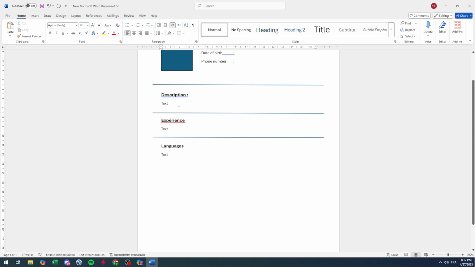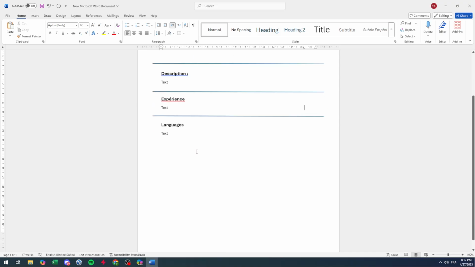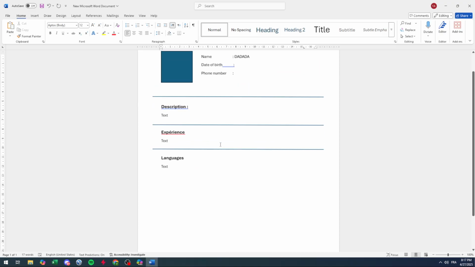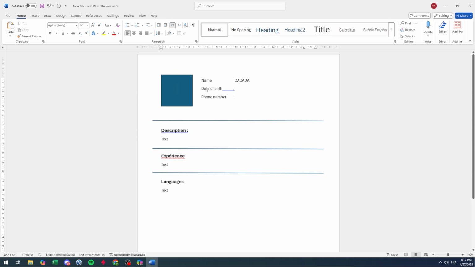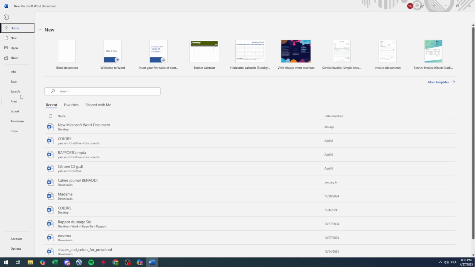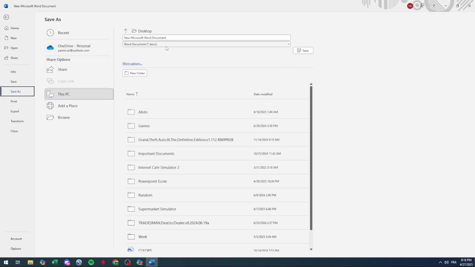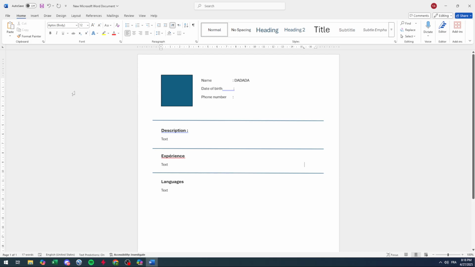Just fill them with your experiences, the date, put it here, the languages that you speak, and all the things that could fill a CV. So this is very simple, very easy. Once you finish it, press Control S, File, Save As, and export it as PDF or Word, depending on what you want, so we can print it and send it to companies. That was it.